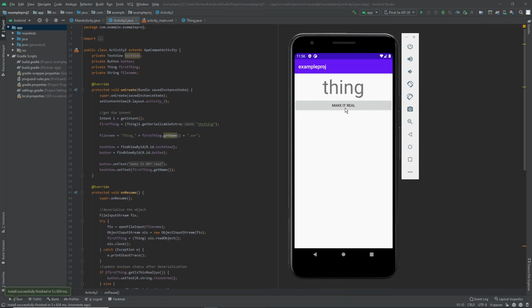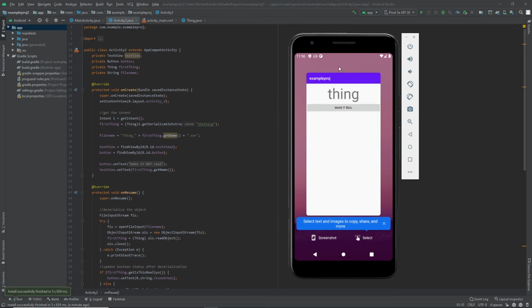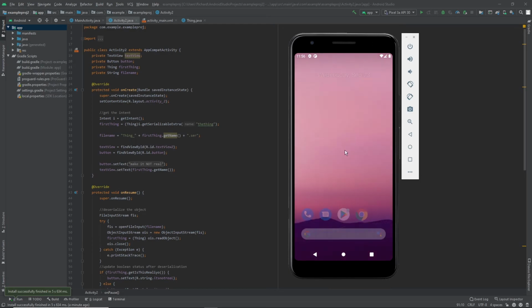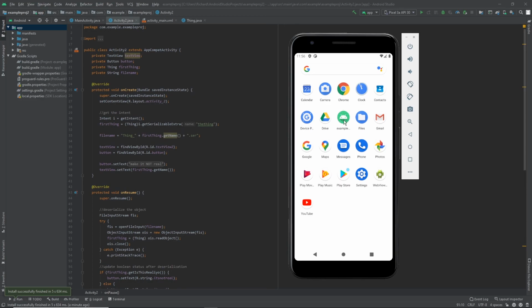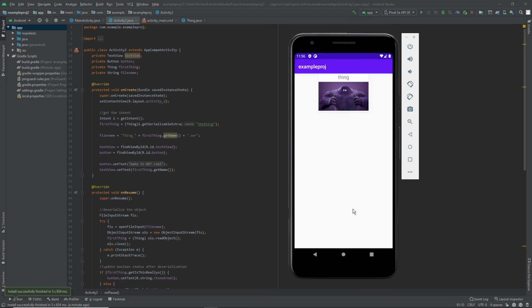But actually, before we do that, we're going to go ahead and click back. And just see if it's still there. Yep, still says make it real. So it actually did save within that activity. But what if I actually close the whole app? We'll just kill the whole app and see what happens. Slide that up. It's really laggy because my computer is struggling right now. Example project. Try one more time. We'll see if it's saved. There it is, the thing. And it still says make it real.